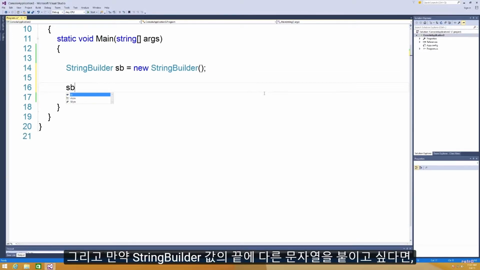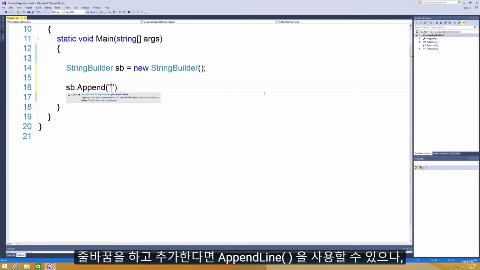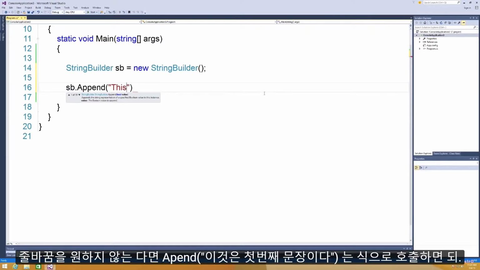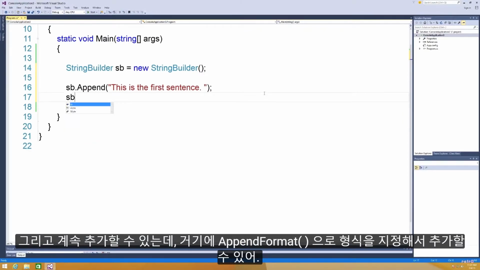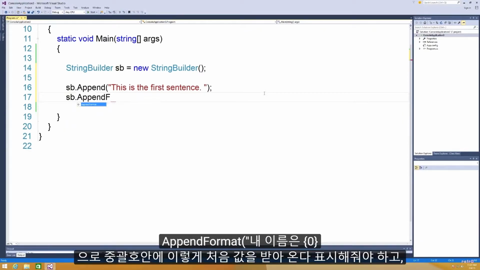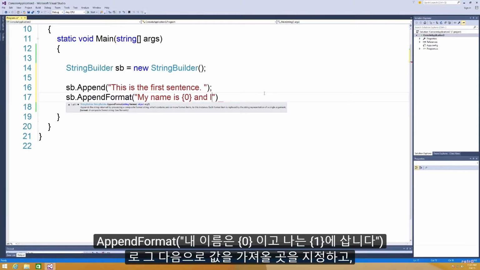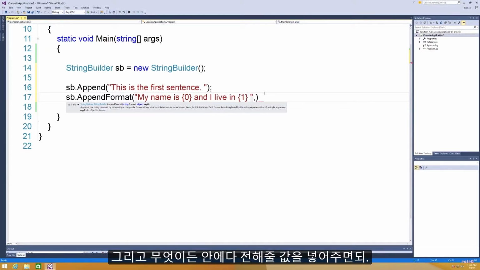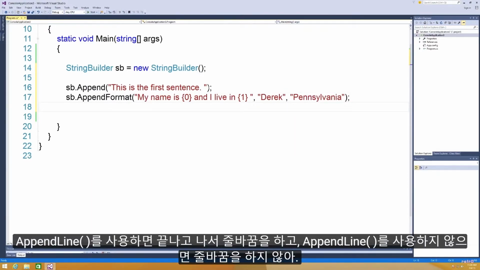And if you want to be able to append another string to the end of your string builder, you could use append line if you wanted to have a new line at the end of this. But if you don't want a new line, you could say this is the first sentence. And then you could continue to append. You could also do append format. So append format, say my name is, and then inside of curly brackets, the first thing you want to put inside of there, and I live in, and then you could put the next thing you want to put inside of there, and then you could put in whatever you want to transpose inside of there. So there's 3 different ways. Remember, append line would put a new line after this. If you do not put append line, then it's not going to put a new line there.